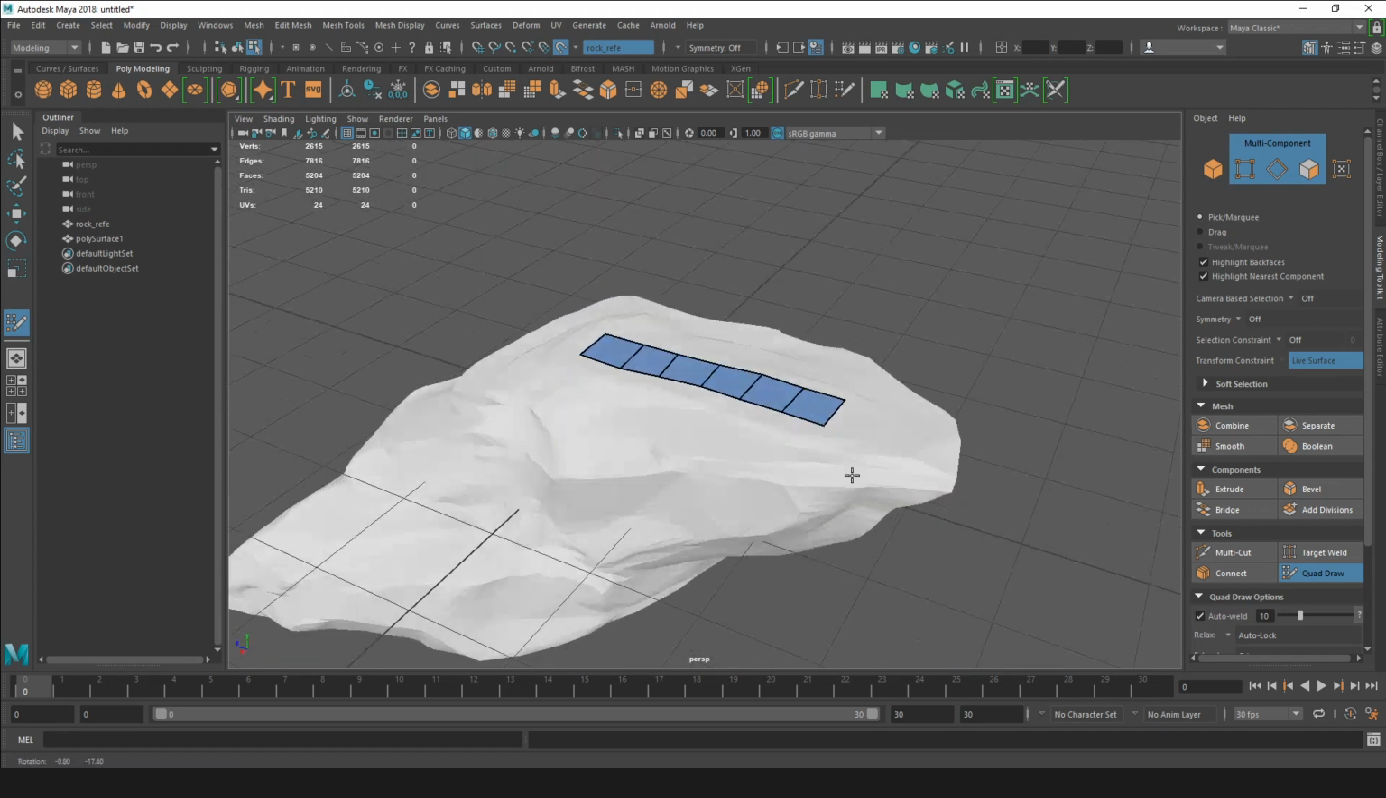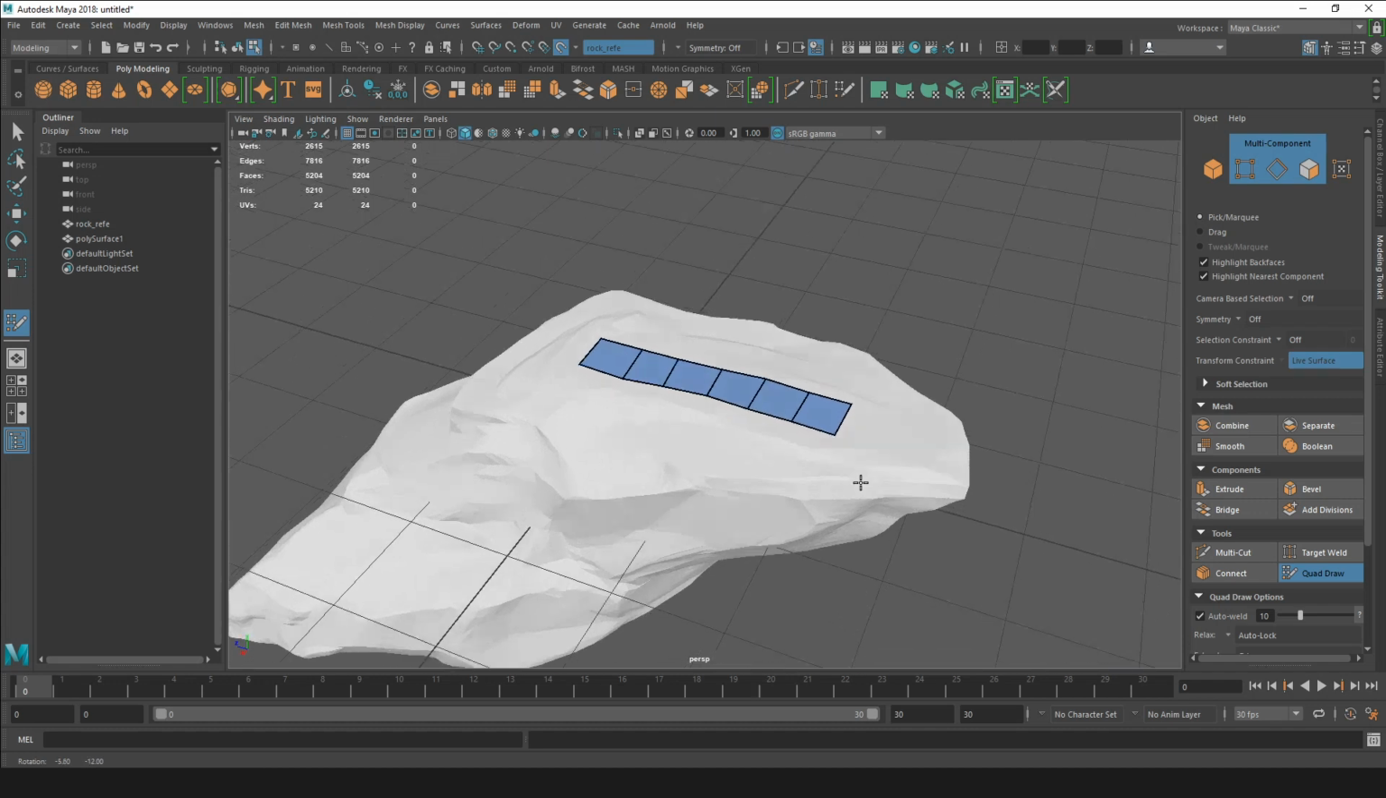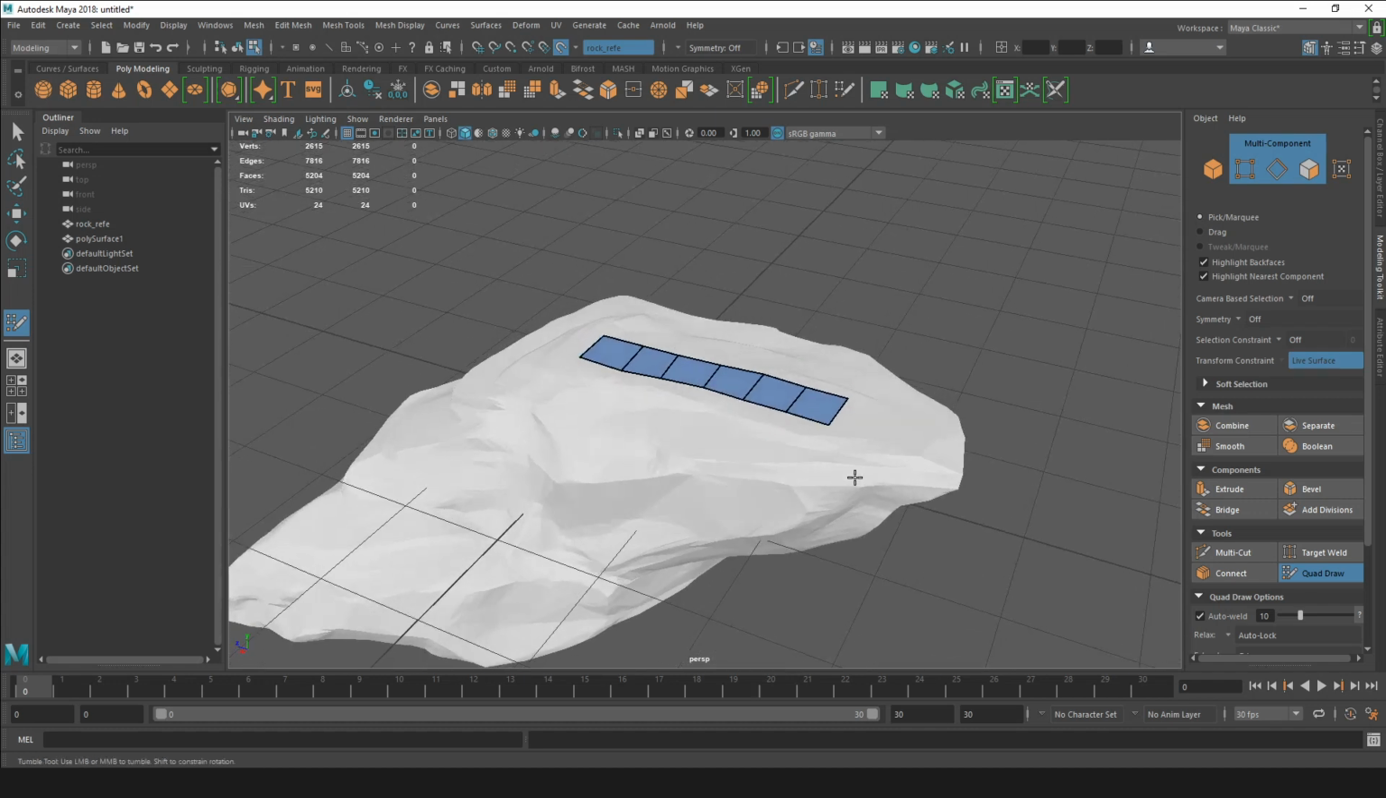Another way to draw more of these polygons here is to press down the tab key, and as you hover over an edge, you can see that the cursor changes into this extend cursor. So then just press down left mouse button and drag, and we get more polygons again.